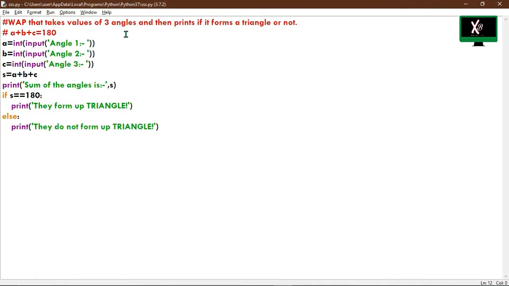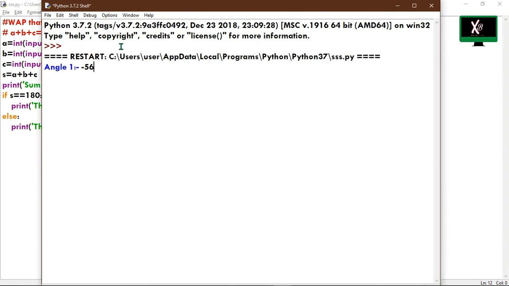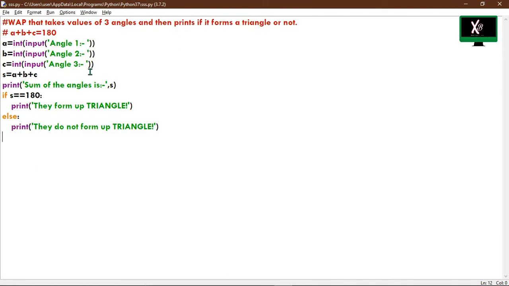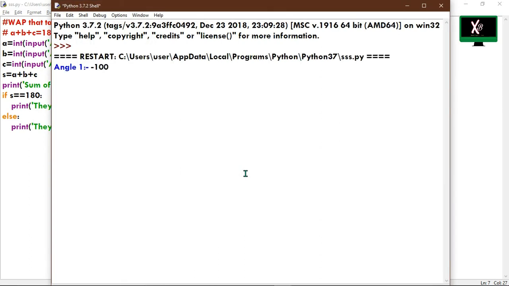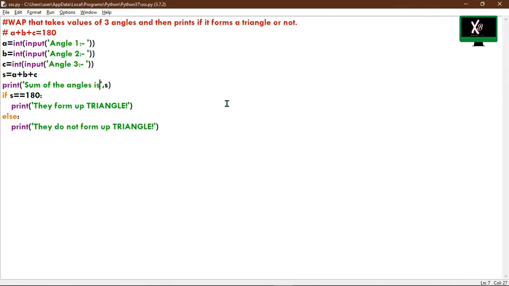Also, sometimes people might input negative values, like negative 56, then 42 and 32. Negative 56 is not at all good. Let me just remove this here. Now let me run the program. Let's say someone inputs minus 100, then 56 and then 23. So the sum of the angles is minus 21. For this we can let them know that the angles cannot be negative.